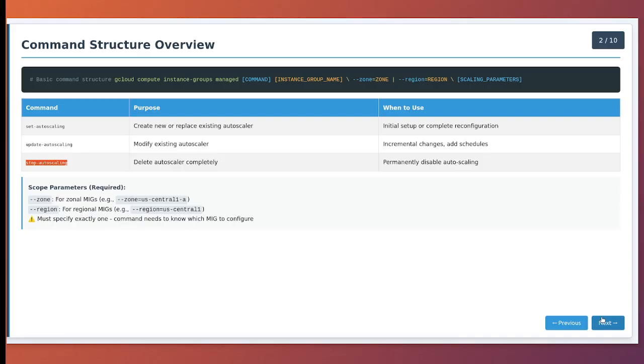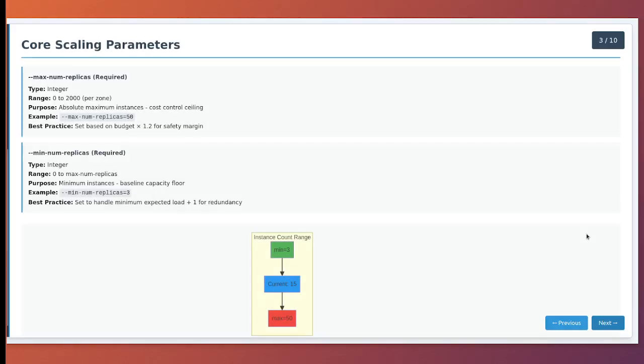Understanding when to use each command is crucial. Use set autoscaling for initial setup or major reconfigurations. Use update autoscaling for incremental changes. Use stop autoscaling when you want to permanently disable autoscaling and manage instances manually. The core scaling parameters define the fundamental behavior of your autoscaler. These are the essential settings that every autoscaler needs, regardless of the scaling metric you choose.